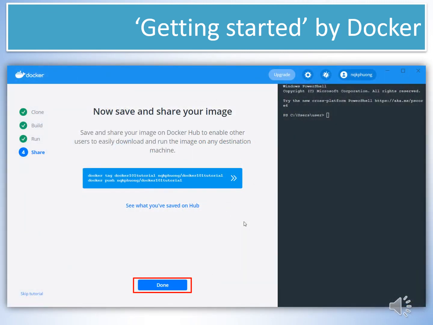After you have signed in, step 4 will look like this. Now it shows the specific commands you can use to share your image. Click Done to close the tutorial.